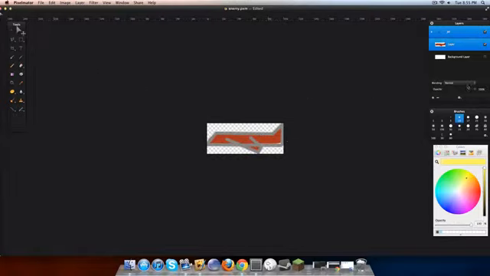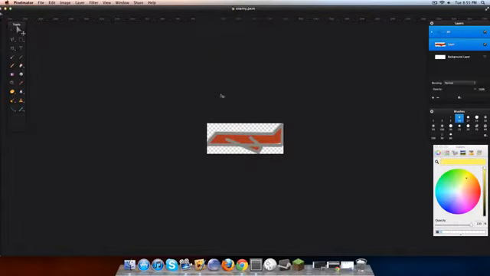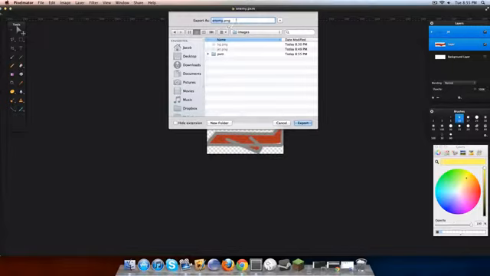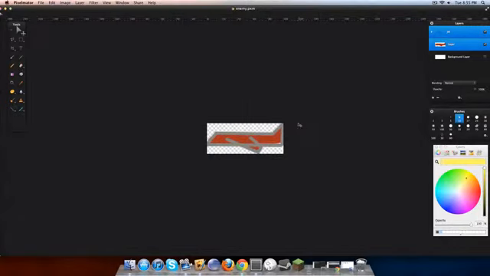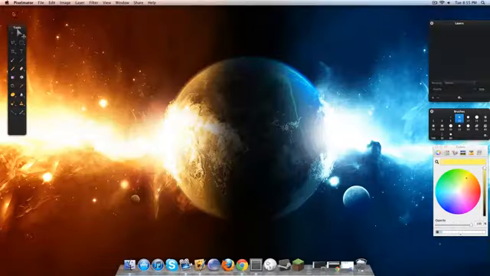Just for testing purposes, so save, and then again we need to export PNG next. Enemy.png sounds good. Before this tutorial gets too long again, we're just going to finish it off here very quickly. So we got our enemy done, so we can close this.